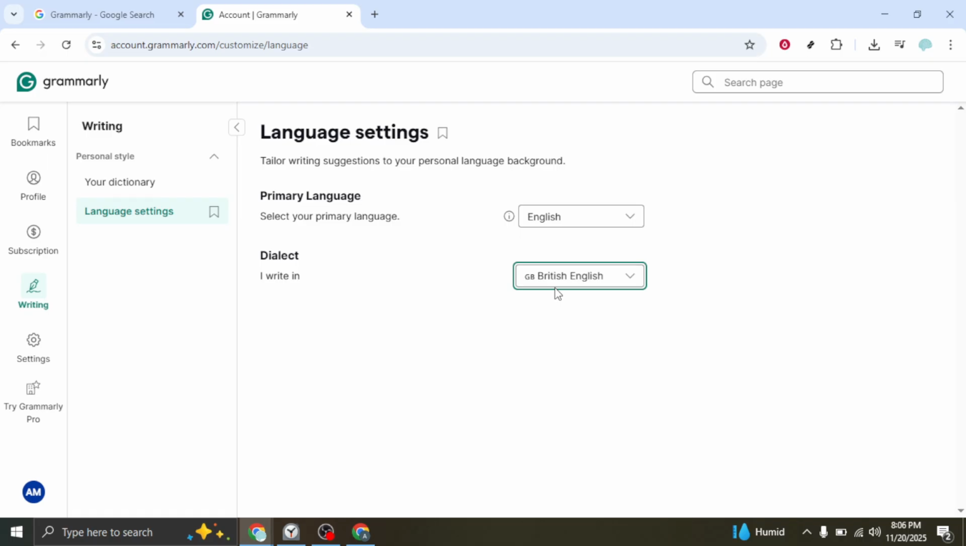No further changes needed. To recap, you searched for Grammarly, opened the official site, went into Account, then Writing, then Language Settings, expanded the dialect menu, and chose British English. With that, your Grammarly checks will follow UK conventions everywhere you write with Grammarly. Thanks for watching, and enjoy writing with accurate British style.